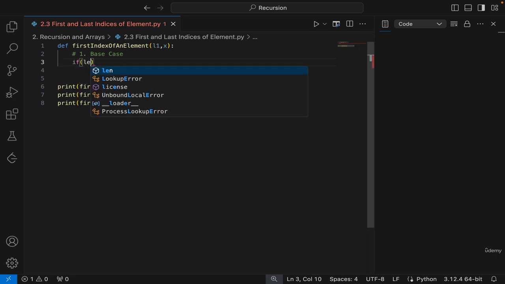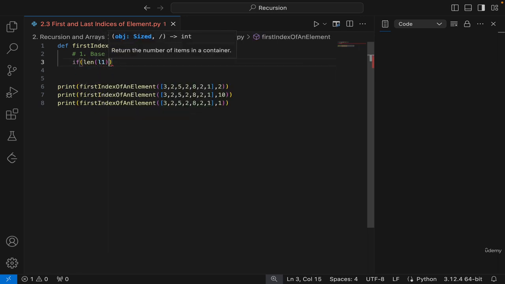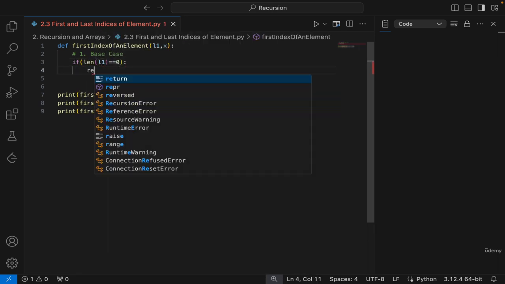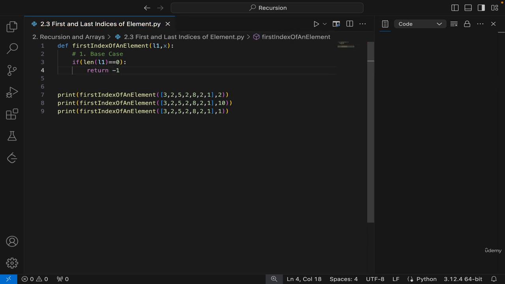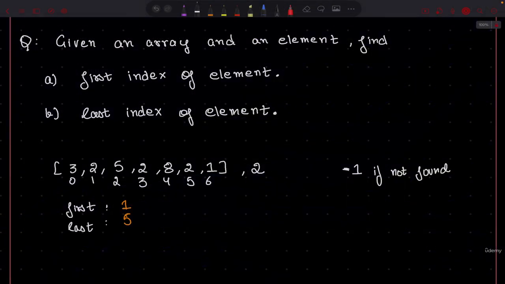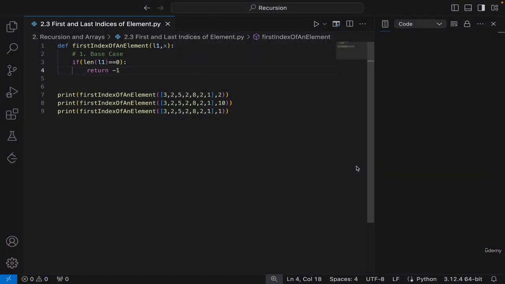So if the length of L1 is 0, then we can very comfortably say that we are not going to find this, right? Because in a 0 size array or list, how can you find any element? So we can return -1 safely. Now, of course, I have made it clear that if it is not found, I have to return -1. If the question requires anything else, you should return that particular value.